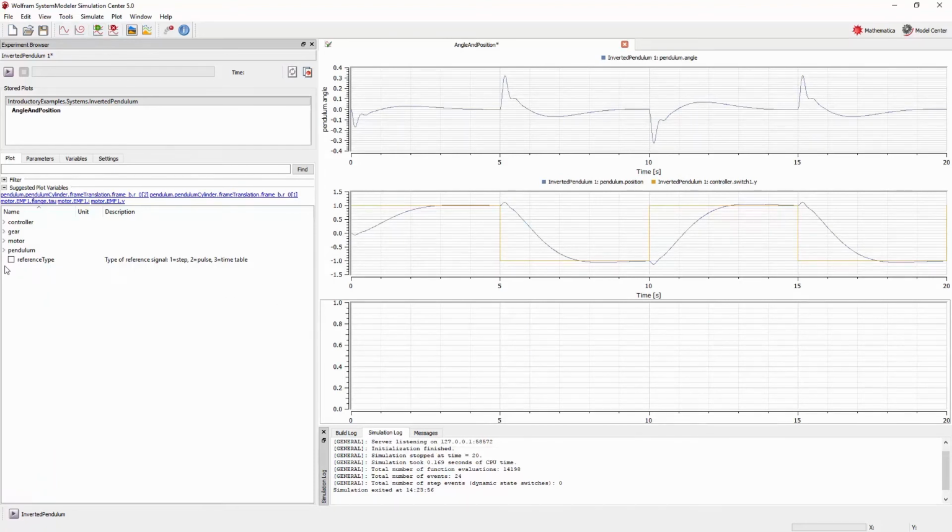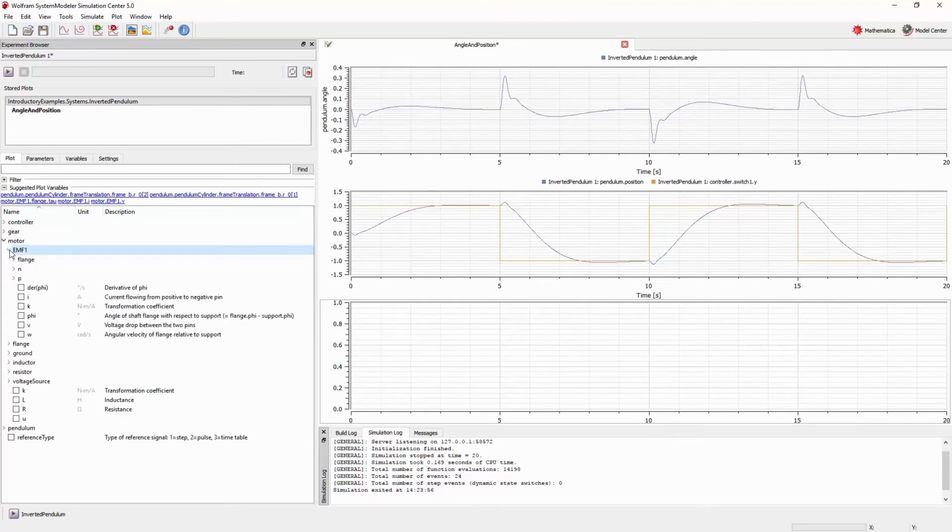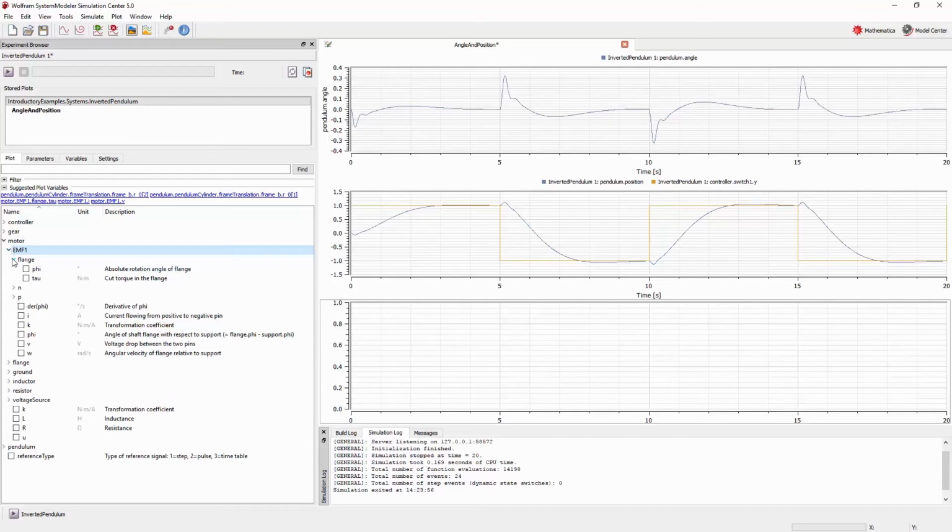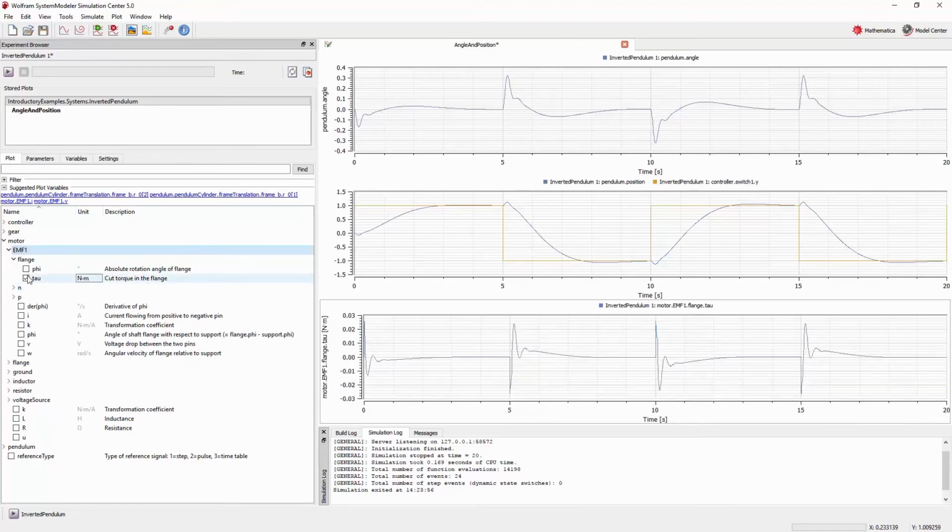Next, find the torque variable of the motor component by expanding motor, EMF1, and flange in turn. With the new empty plot selected, check the box next to the tau variable. The variable will be plotted in the selected plot window.